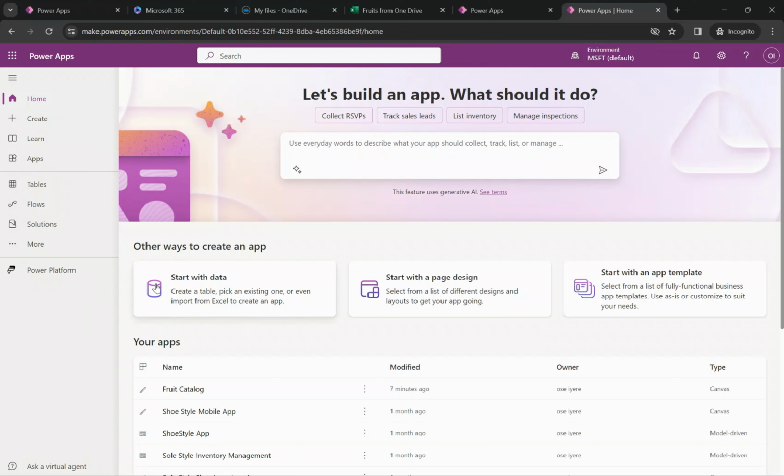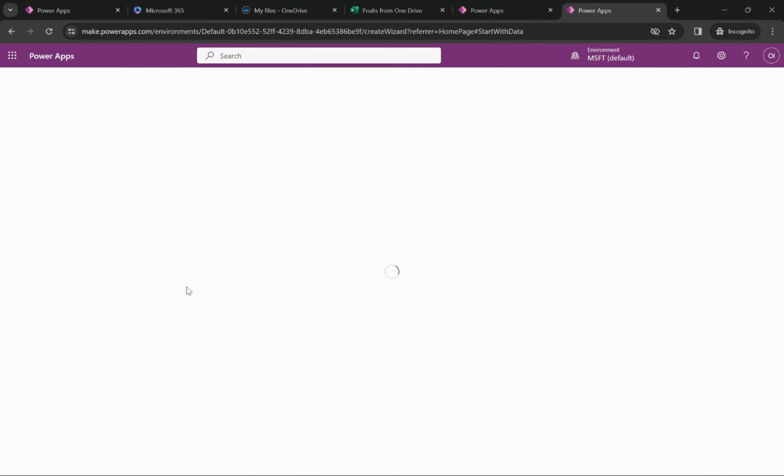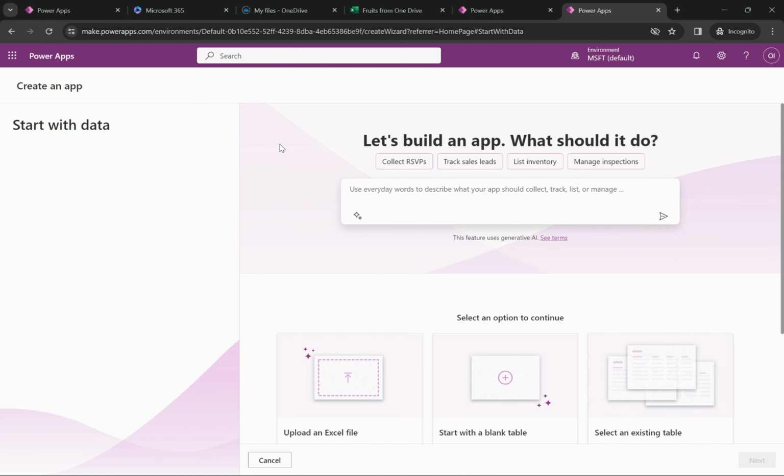All right. So on this section of the website, you would see this portion that says start with data. So you are going to click here to start with your data, and the application would load. And on this platform, we have upload an Excel file, start with a blank table, select an existing table. So I want you to click this upload an Excel file.